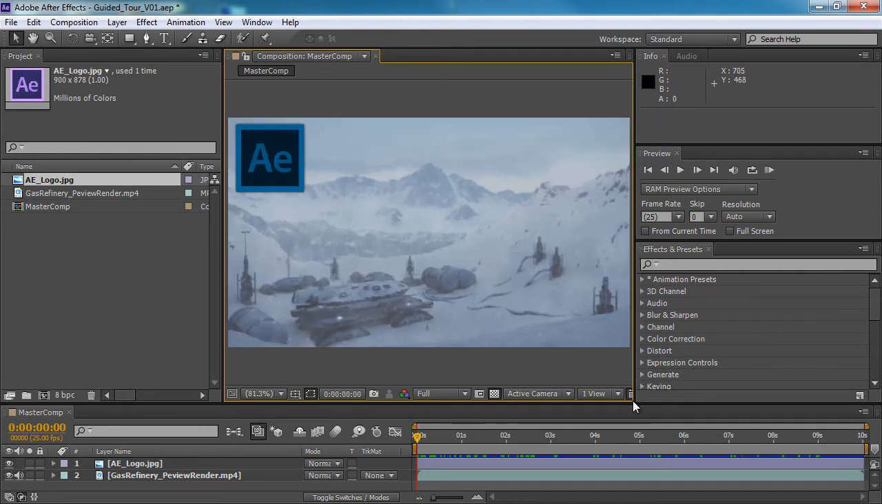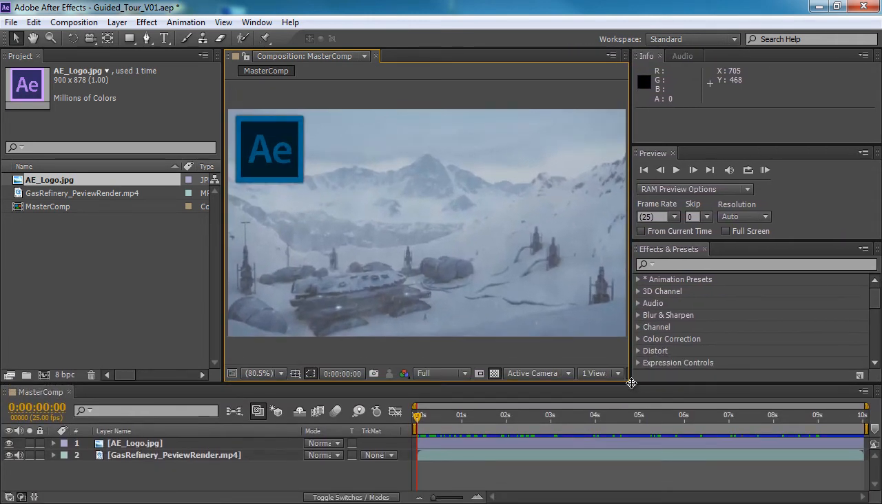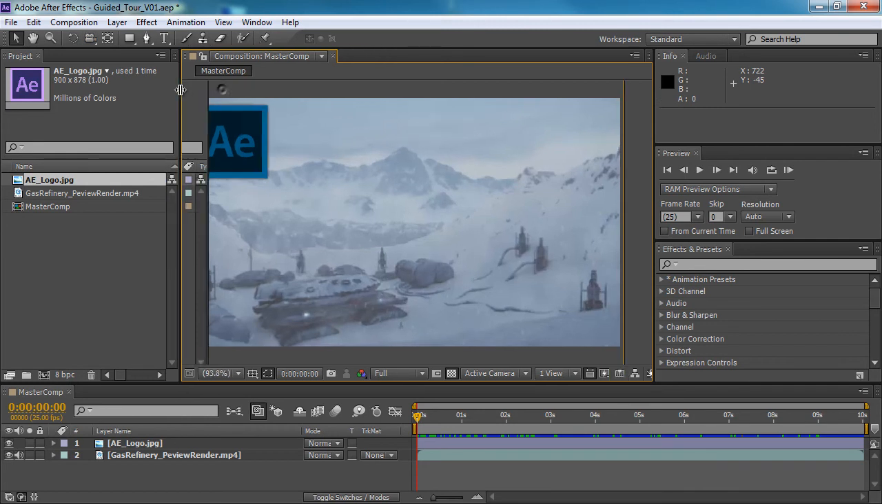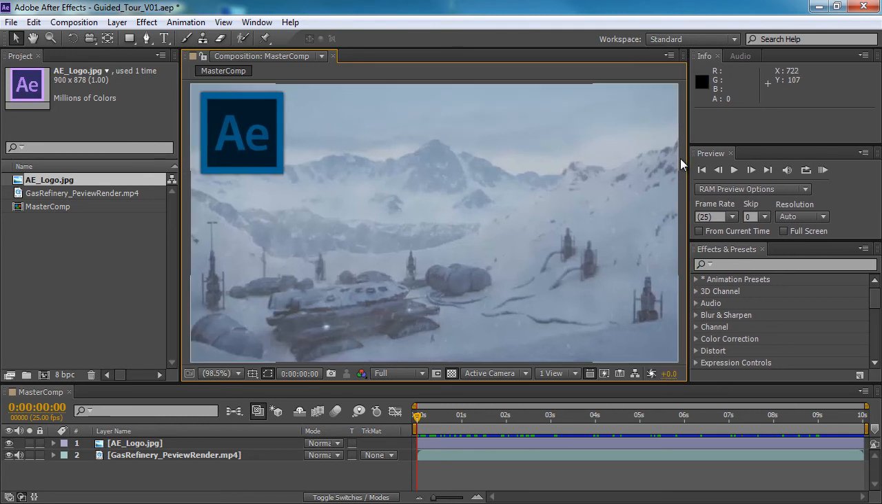I can do the same down here and resize all three windows. So being able to manipulate the interface is a very strong, powerful part of After Effects, and we use it a lot in the After Effects world to really maximize the screen real estate that's available to us, to really be able to focus on what we're working on at the time. We'll keep moving across here.